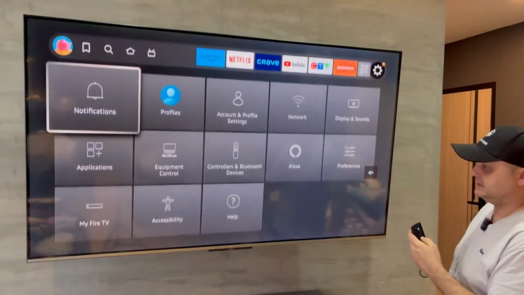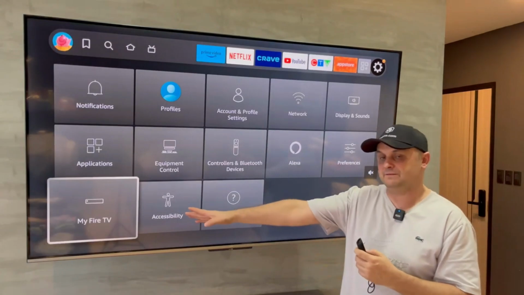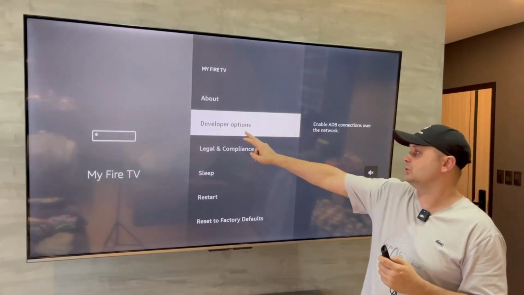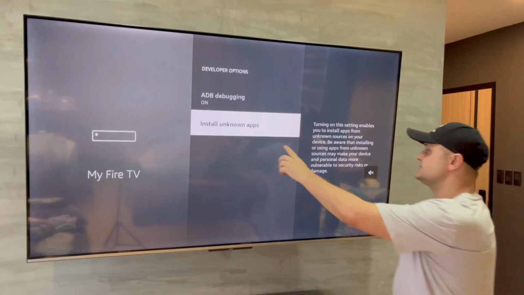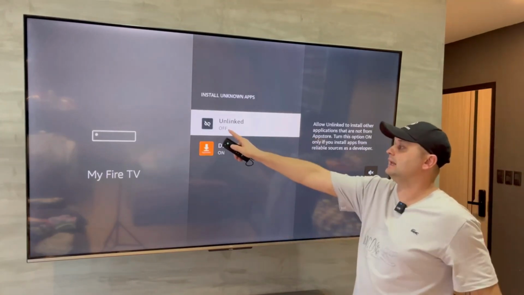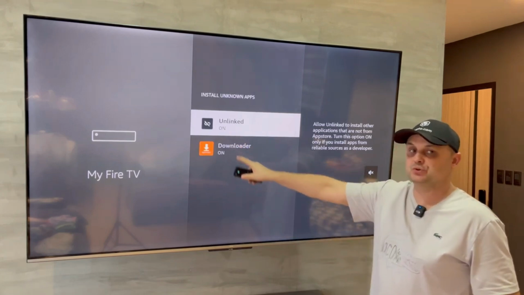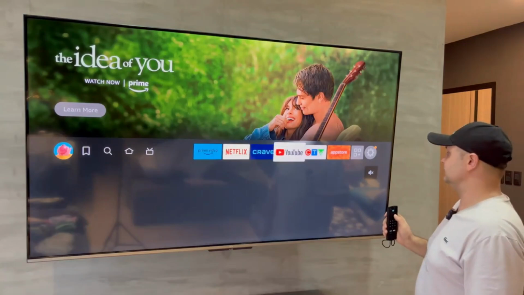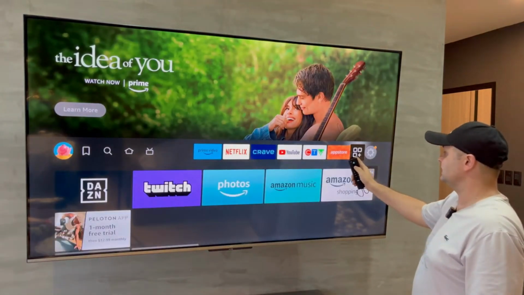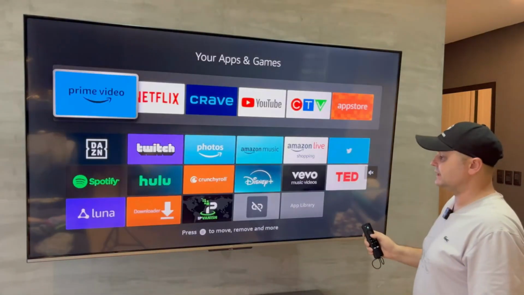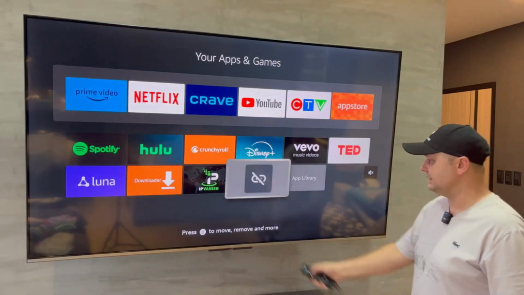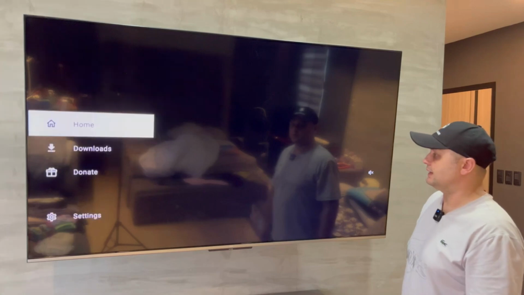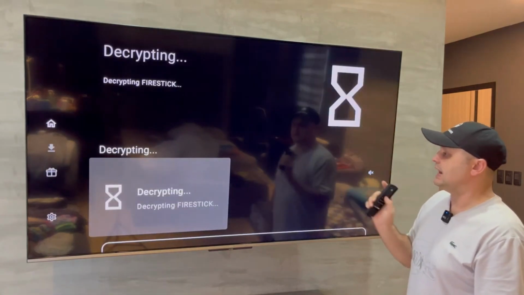Go to Settings. Go to My Fire TV from Settings. Remember, we turned on Developer Options. Go to Developer Options. Install unknown apps, and make sure Unlinked is now on. See how we turned these two on? Once you're done that, press the home button, and we can go back to Unlinked. I'll show you that we can go back by hitting the 3 squares plus button and click on the Unlinked application, and it's going to go right back in and decrypt our apps.